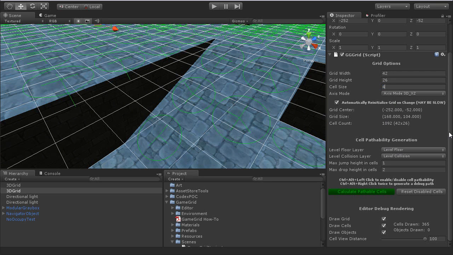And the really cool features are the cell pathability. So you can say what layer is the floor for your arena, as well as what layer is the collision, and it will go ahead and use that and do a bunch of raycasts to figure out pretty much what directions you can walk, where you can move between, and you can indicate how far characters can drop down and how far they can jump up, and some typical debug rendering stuff.